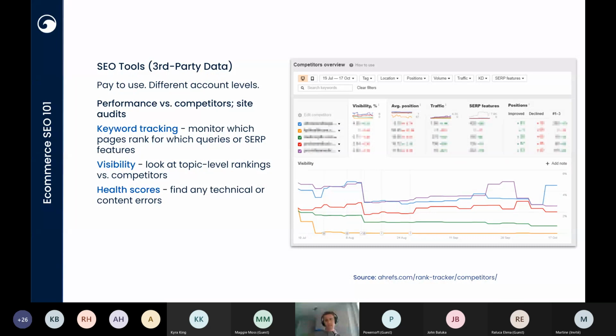So keyword tracking is super useful. You can see how your keywords are tracking over time and compare that against your competitors. You can look at visibility, so grouping a lot of keywords together to look at how you're ranking for certain topics overall. And then health scores, so running regular checks on your site. Do you have pages returning a 404, or 301 redirect chains, or other security issues going on with the site? It's good to check that on a regular basis, especially if you work on your site a lot and make a lot of changes.